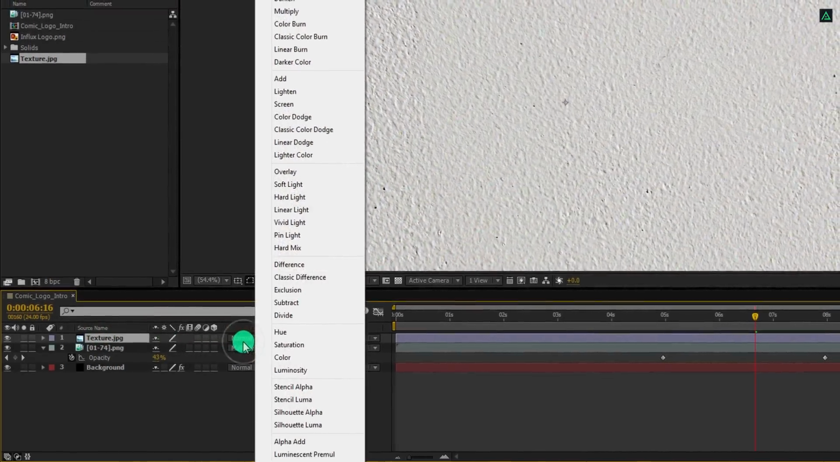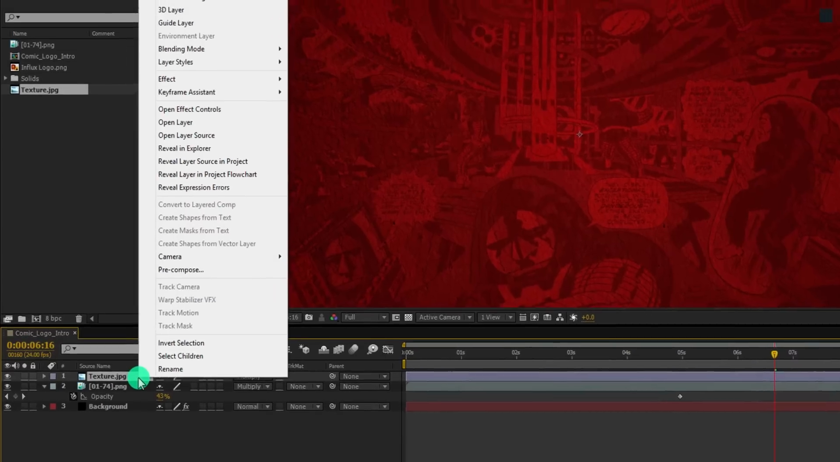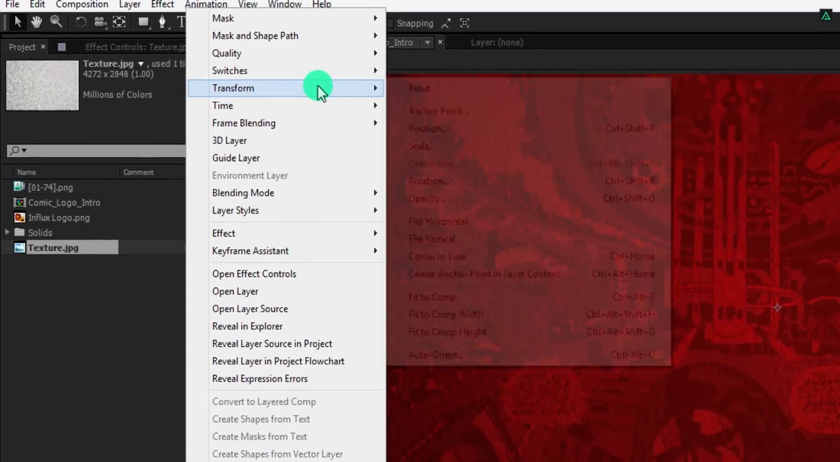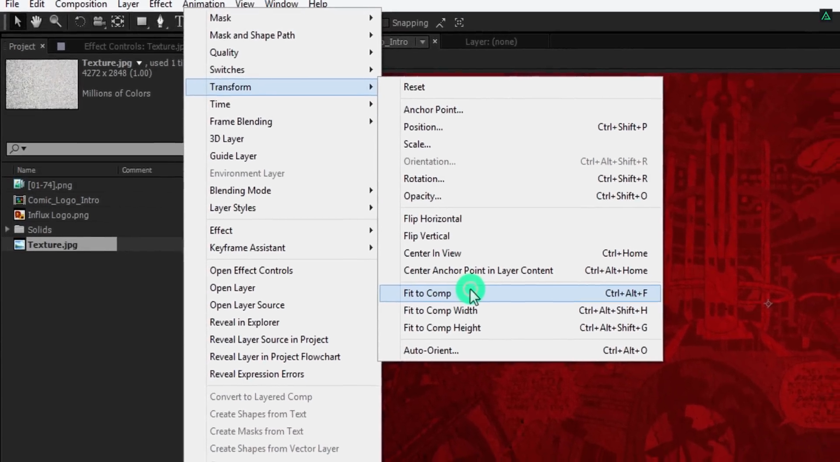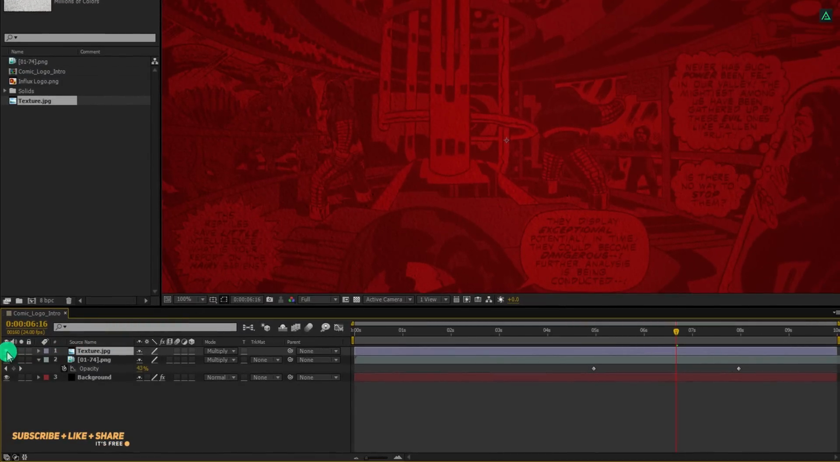Let's change its blending mode to multiply as well. But this image is too large, so right click on it, go to the transform, and then select fit to comp. Cool. Now we have added a nice looking paper texture to it. It will help to increase the quality of the images.